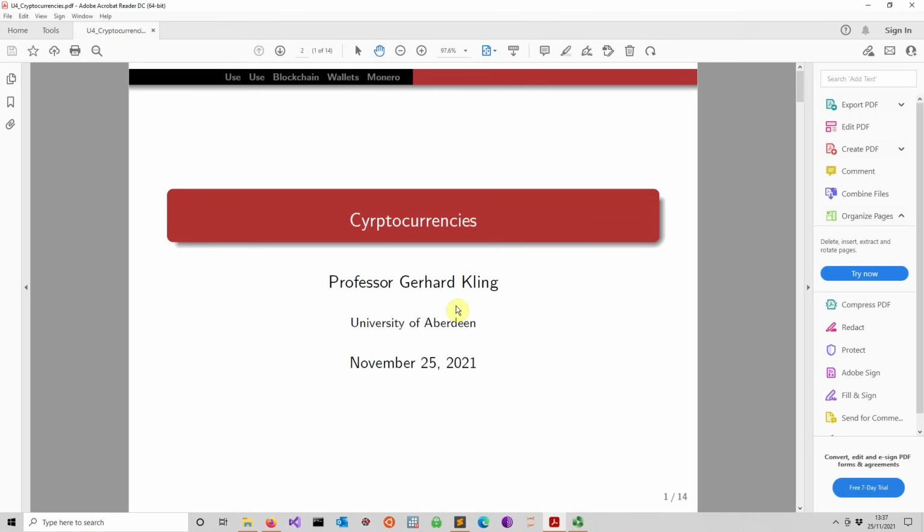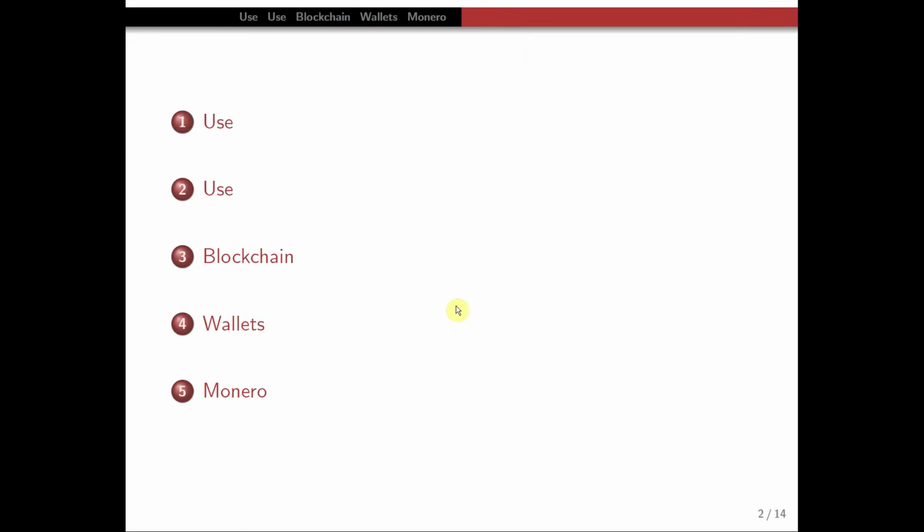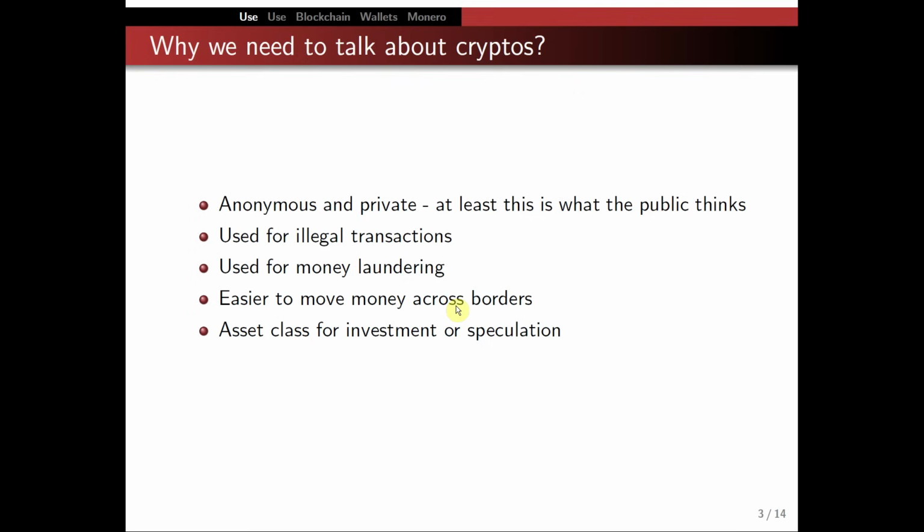So let me just start talking about cryptocurrencies. I think you definitely know what I'm talking about. The most popular one is obviously Bitcoin, but that's not the only one we have to consider. First, it's important to think about why we need to talk about cryptos in the context of financial crime.